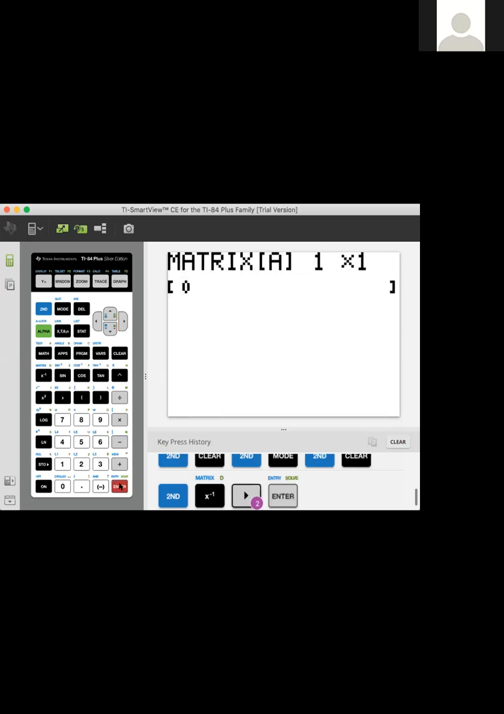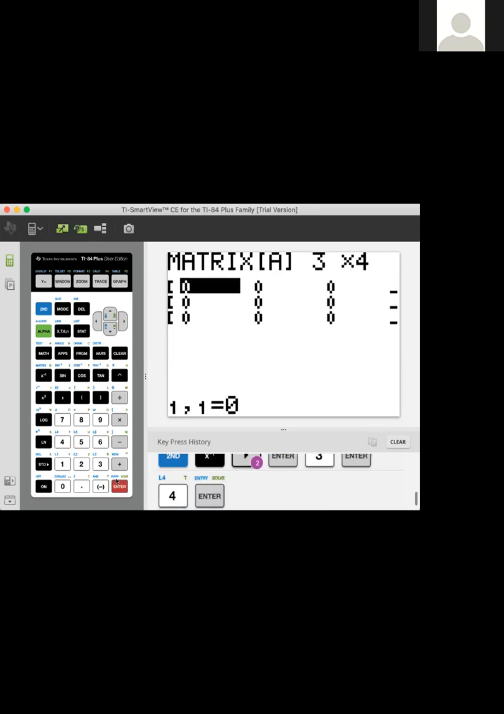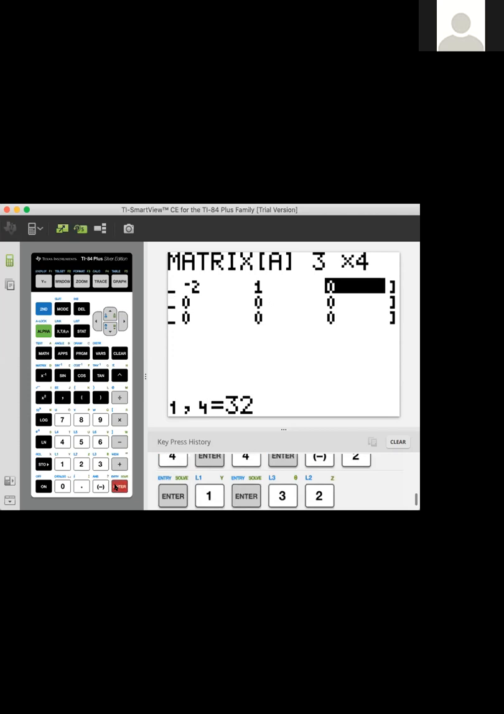I'm just going to type 3, enter, and it jumps across to 4, enter. So I've set it up to enter the values for a 3x4 matrix, 3 rows by 4 columns. I'm now going to type my numbers in. So my first element is 4, enter, -2, enter, 1, enter, then 32. I've completed the first row.